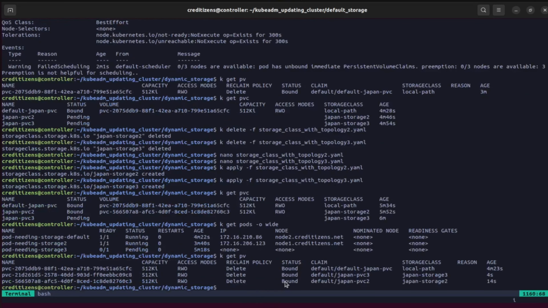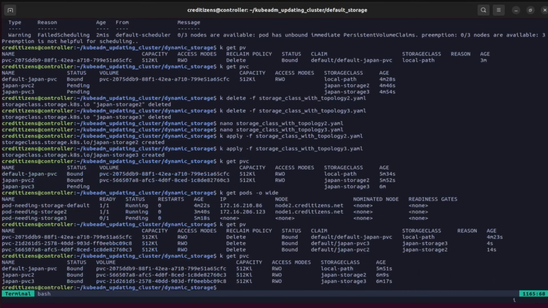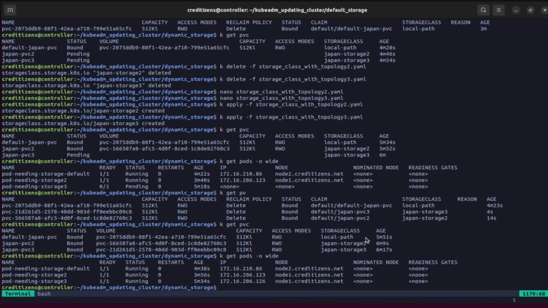It takes time, but at the end, all the different persistent volume claims have found their storage class to create a persistent volume automatically, which the pod can now use. So the container inside the pod can run because the volume mount exists.